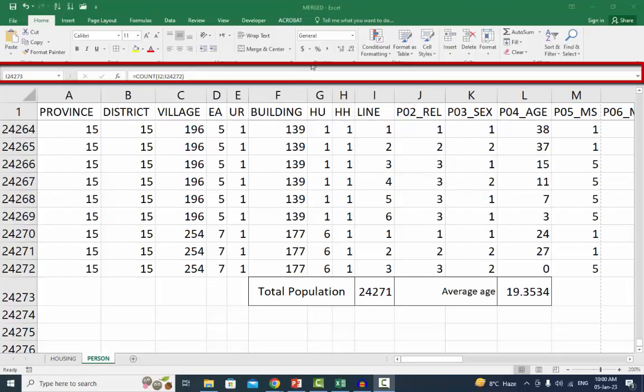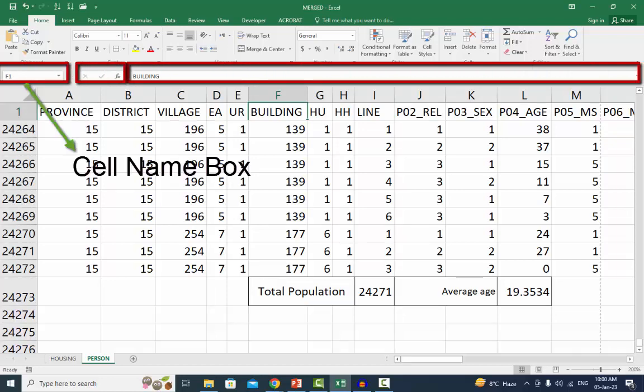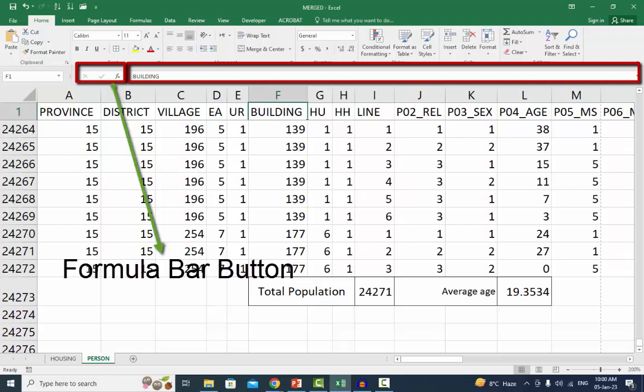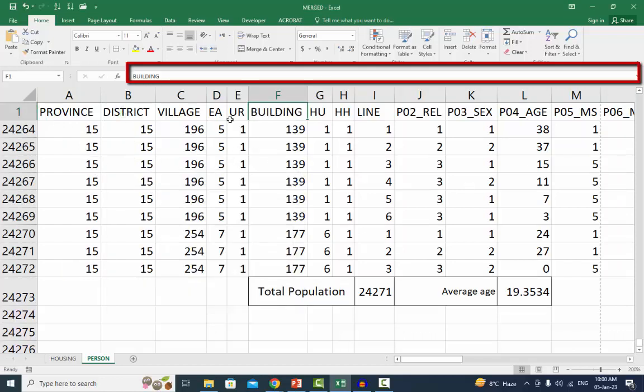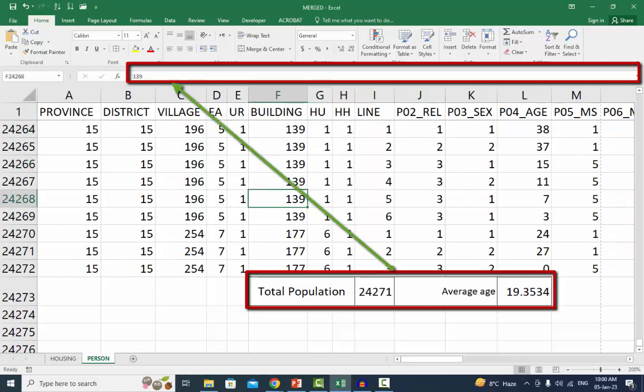The Excel formula bar can be found at the very top of the Excel worksheet window. The formula bar in Excel is divided into three sections. The cell name box, as previously discussed, is on the left. The formula bar buttons are in the middle, and the contents of the currently selected cell are on the right. In the section on the right, the data or formula entered in the active cell will be displayed.